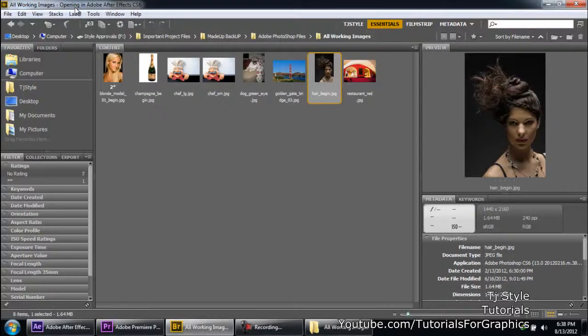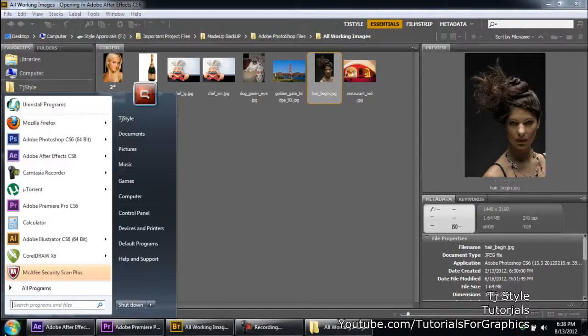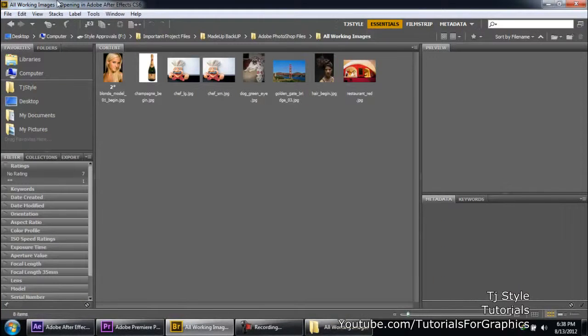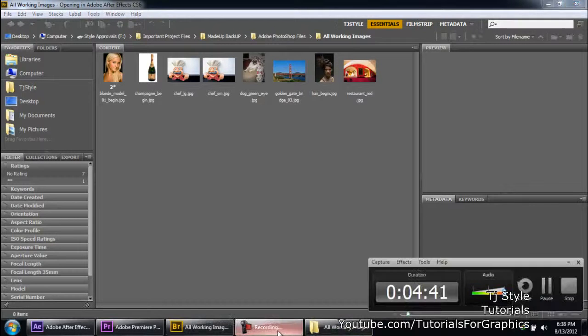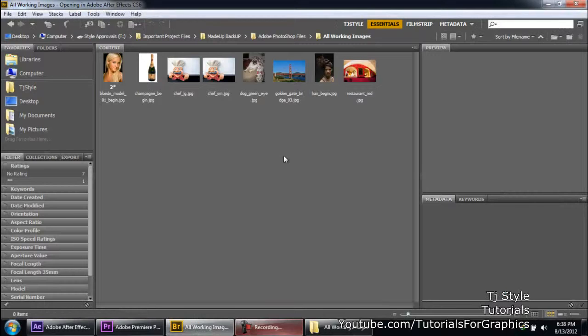So I've launched it from After Effects, and if you simply open Adobe Bridge, then the software will come over here, right? And you have some other options also of importing files into Adobe Photoshop, right?